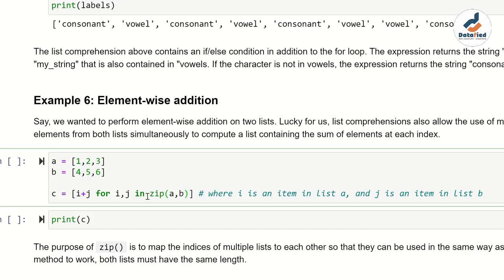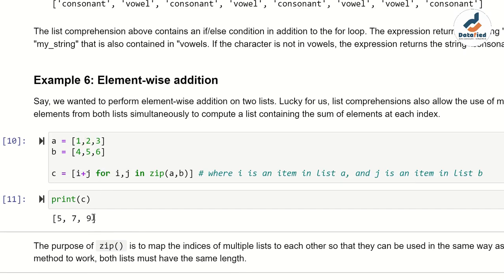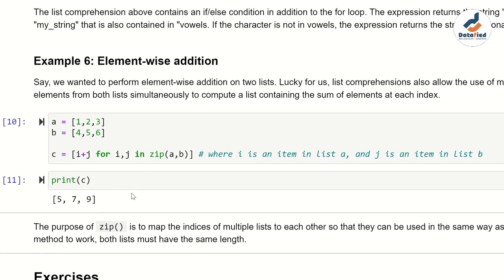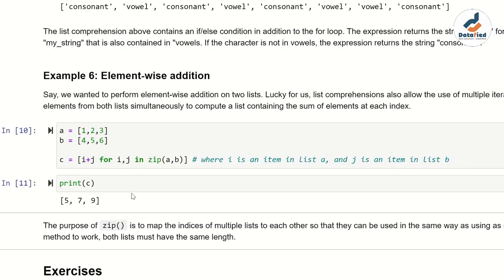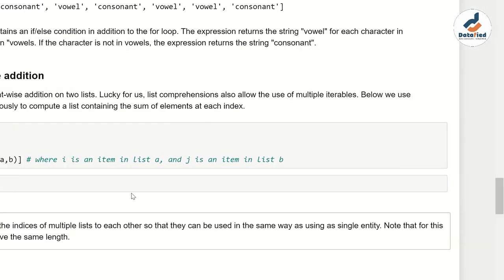Now for i comma j in zip of A comma B, you're picking the pairs of these elements: 1 and 4, 2 and 5, 3 and 6. Then performing a kind of element-wise or pairwise addition. So this performs pairwise addition. Now i plus j for i comma j in zip of A comma B. Once we run this cell and print the elements in C, we should get 5, 7 and 9 as expected. So note that the zip function is to map the indices of multiple lists to each other so that they can be used in some way as a single entity.